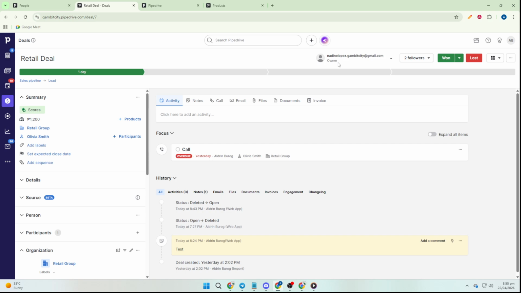Quick recap: open the deal, find the owner field at the top right, choose the new owner from the drop-down, and make sure the change is saved. Keeping ownership accurate boosts accountability and reporting.